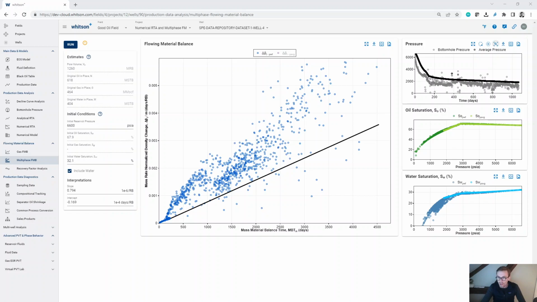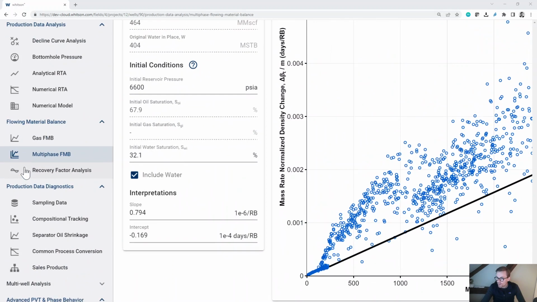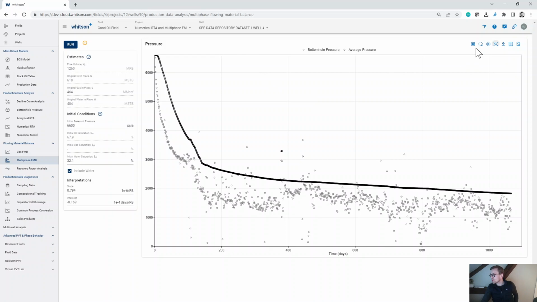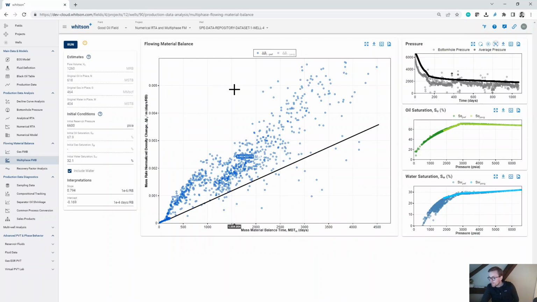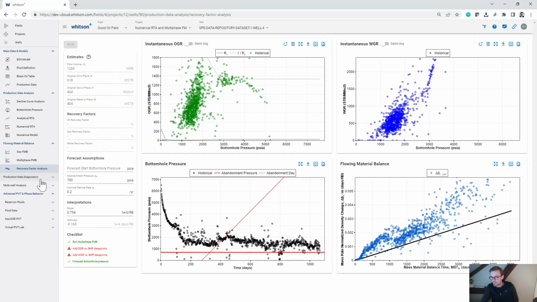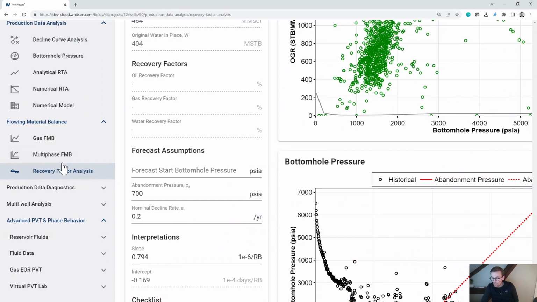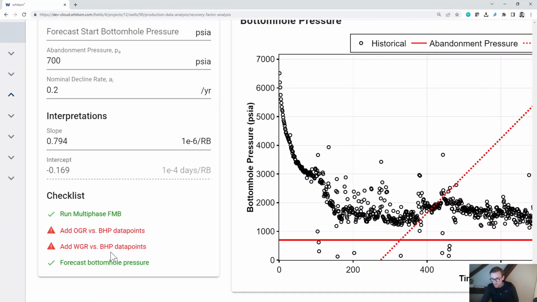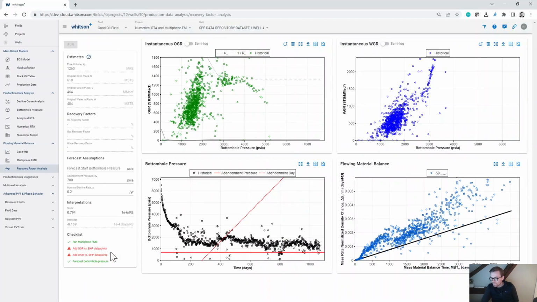So let's say you're happy with a multi-phase flowing material balance exercise. You see that your estimated average pressures are consistent, and you would like to use this in a recovery factor analysis type of workflow. To do that, you need to go to the recovery factor analysis, and then you see there are a few steps here that need to be done.